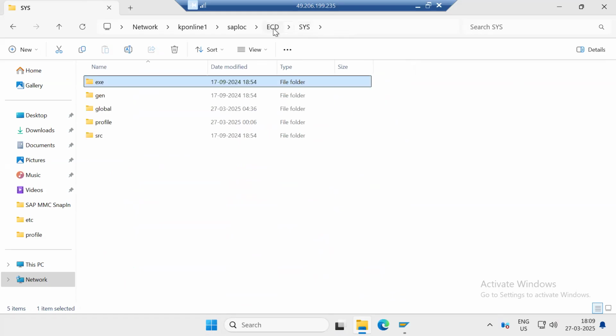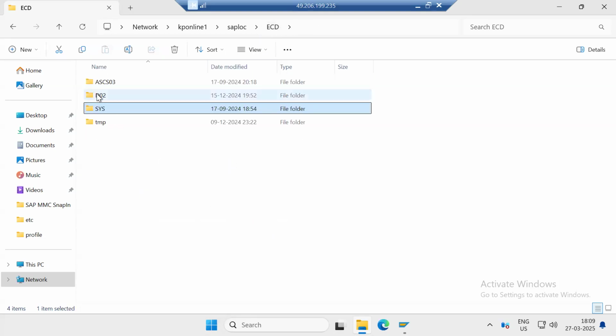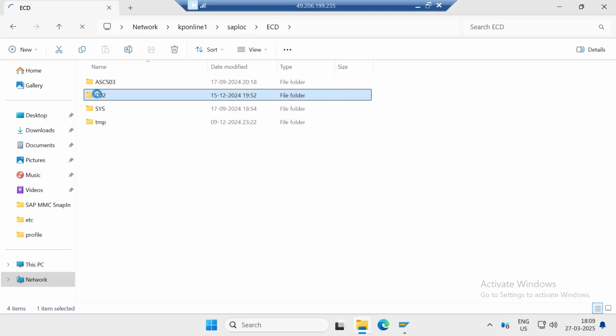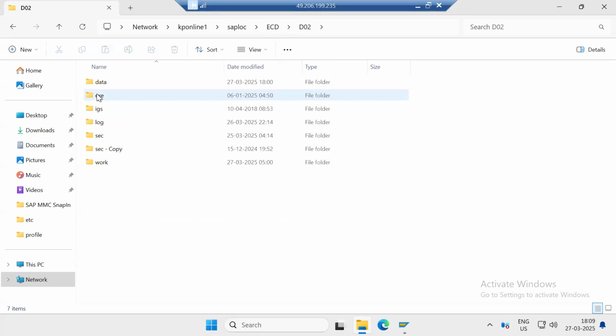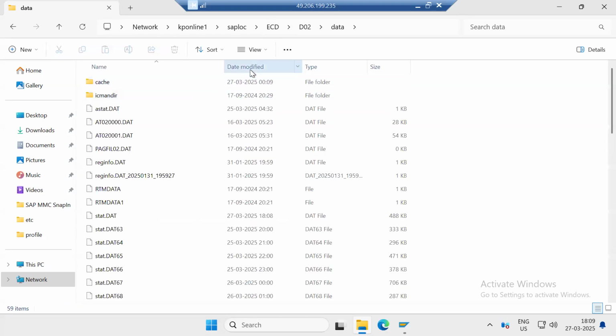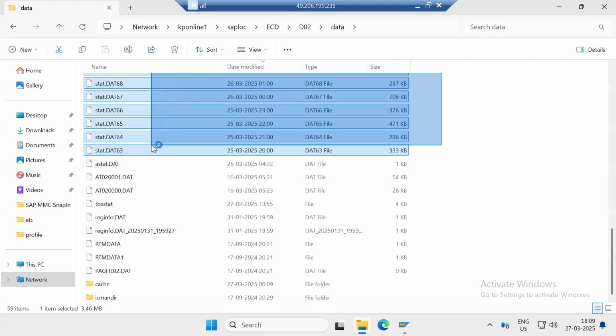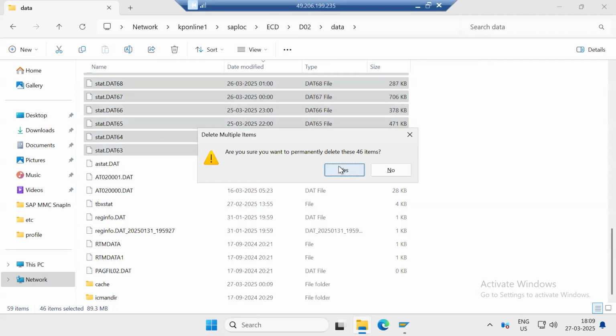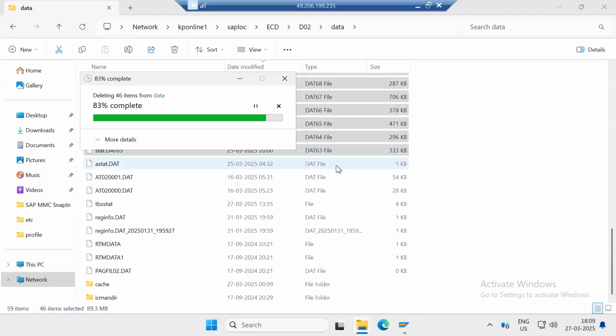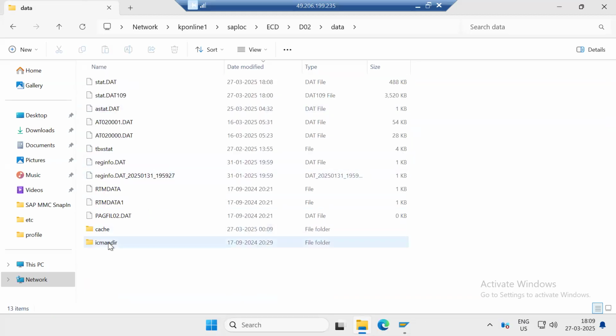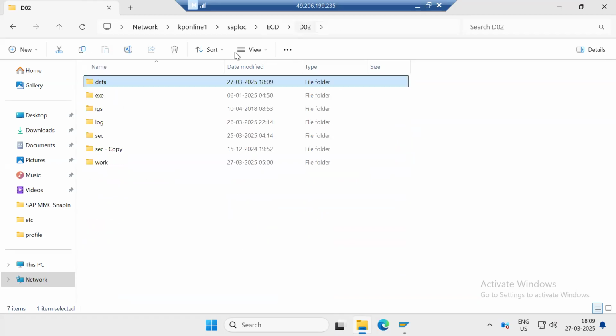Then under sys we have some other operating system files. That is called D followed by the instance number, where D means dialog instance. Here we have the data folder. Data folder means normally you are doing tracing and everything. Those tracing related statistics and data will be available in this location. You can see the tracing related data in the data folder here, right?